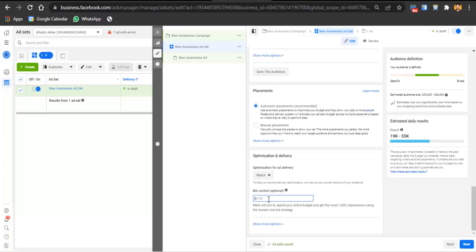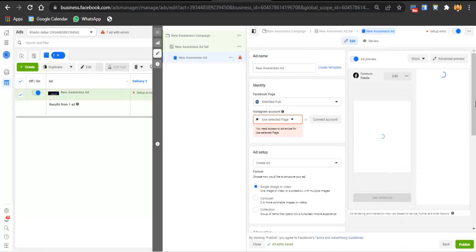And then here you can control the bid, like how many dollars you want to pay to show the ads to 1,000 people, like $2 per 1,000 people, $5 per 1,000 people, or $10 per 1,000 people. So here you can select the budget, but I won't recommend this. And then just go to the next step, and here is the ad step.